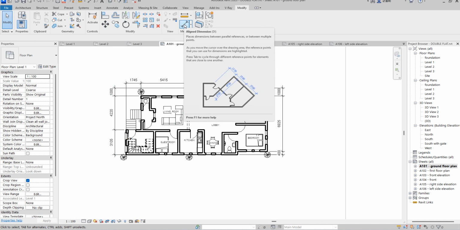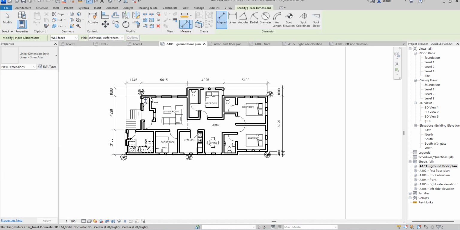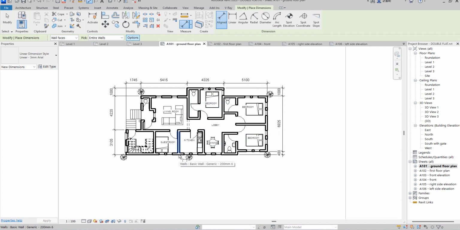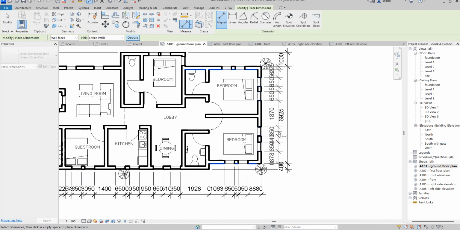So for dimensioning, unlike picking everything by reference at once, you're going to choose individual references. Entire walls is what we want to use, and you choose openings. So you choose not center, then you choose width, which is okay for you. So you choose that one. When you select walls here, you can pick them up in a better way, and it allows you to work faster and work better. So this is what you can do to checkmate yourself and checkmate your drawing.